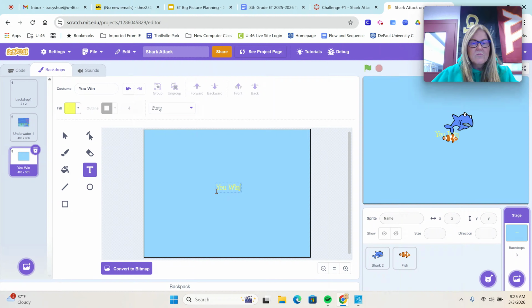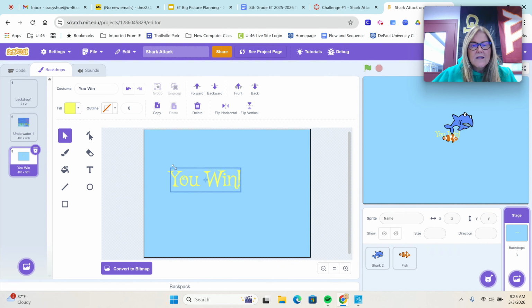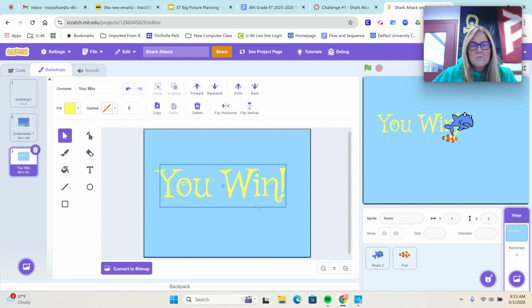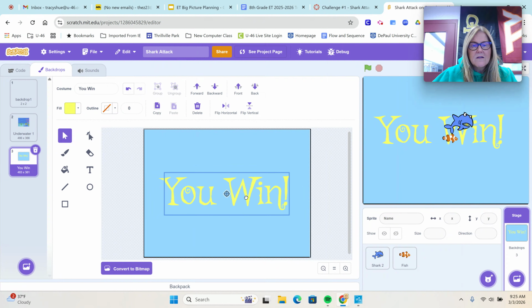After you type the words you win, now if you go back to your toolbar over here on the left, we have our selection arrow. Click on that. You're going to see sizing handles come around the words you win. You can use the sizing handles to make the words bigger and to drag this in the center or wherever you want the words to be.